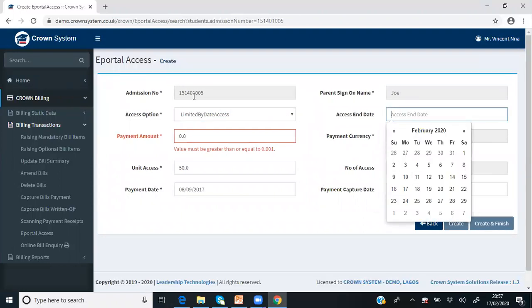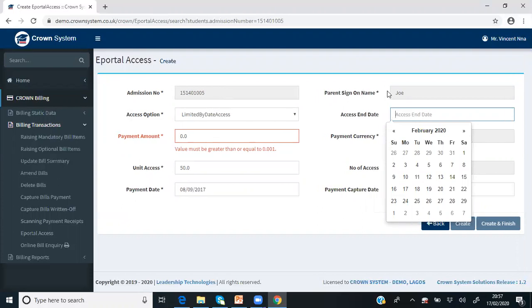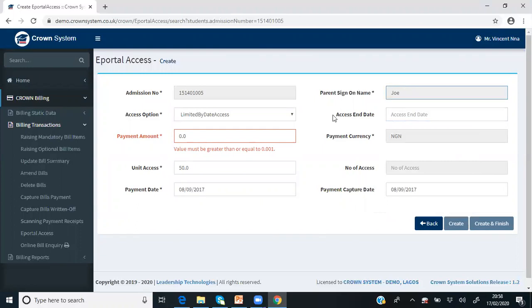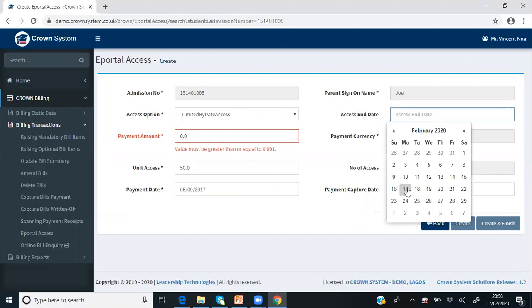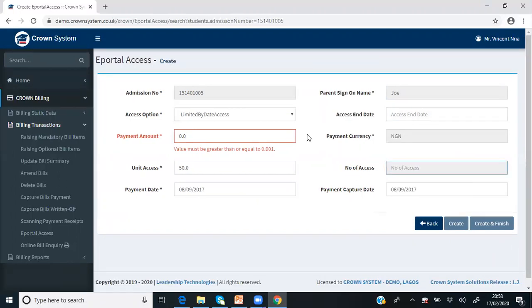Now you discover that once we choose this admission number and we are brought to this particular environment, the parent sign-on name appears automatically here. So as I was saying, if you are using the limit access by date option, you set the date beyond which the person cannot have access to the e-portal again, here in the access end date. Even when you are creating the parents to have access to the e-portal, you created the end date profile in that place where you created the parent user. So you can limit that person from this place by using this limit by date access.